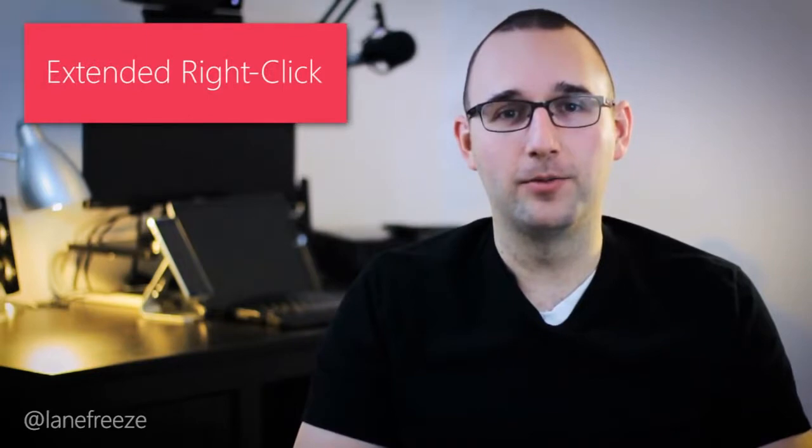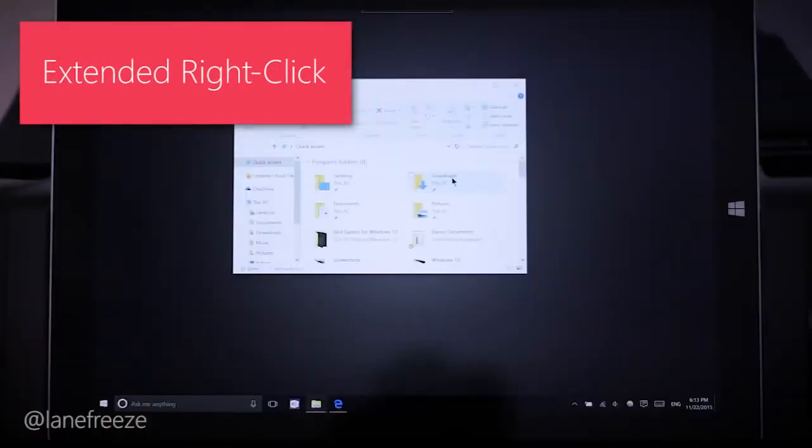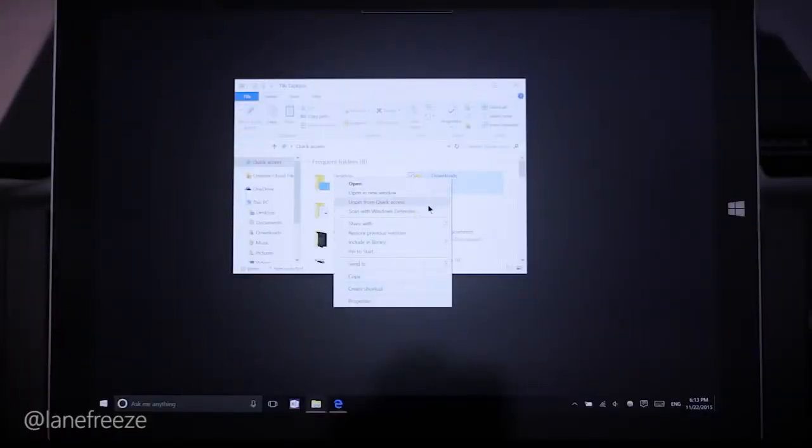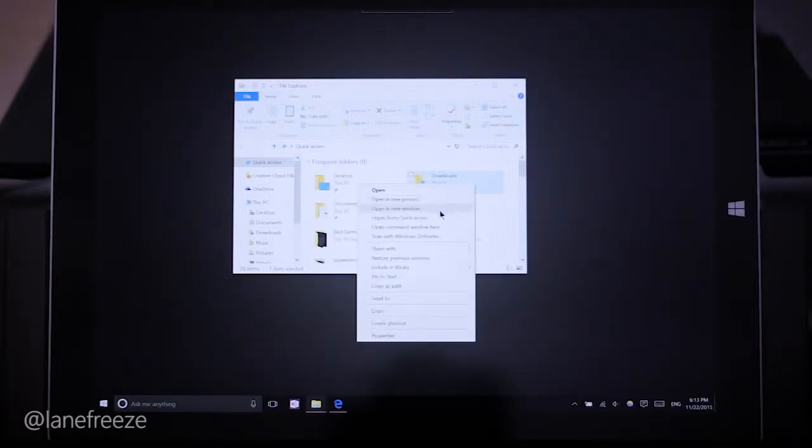This is a feature that's been in Windows for a long time, but it's something that still a lot of people do not know. It's the extended right-click menu. Now normally you would right-click something if you want to get more options as far as how you want to interact with that. If you hold down the Shift key and then right-click, you're going to get a couple of more options depending on what you click on. Now this doesn't work absolutely everywhere throughout the OS. It really depends on the application that you're using and the specific item that you're clicking on.